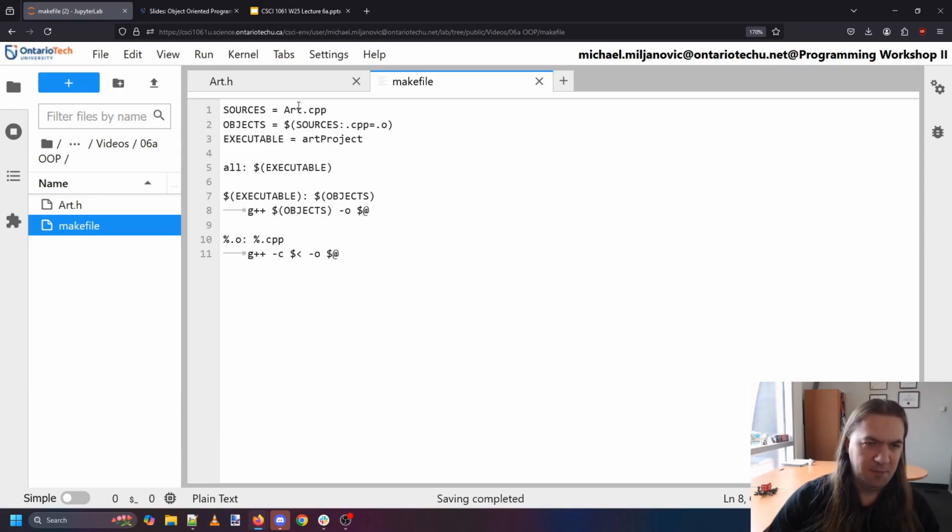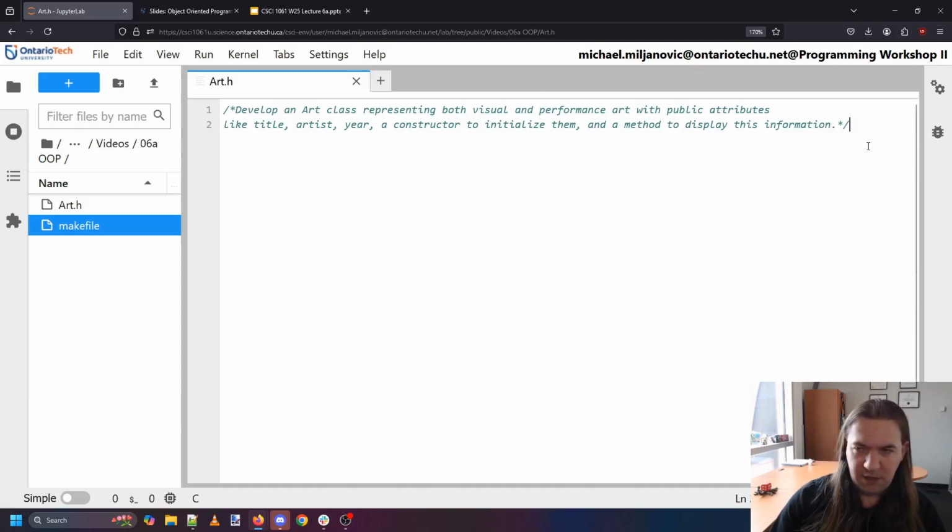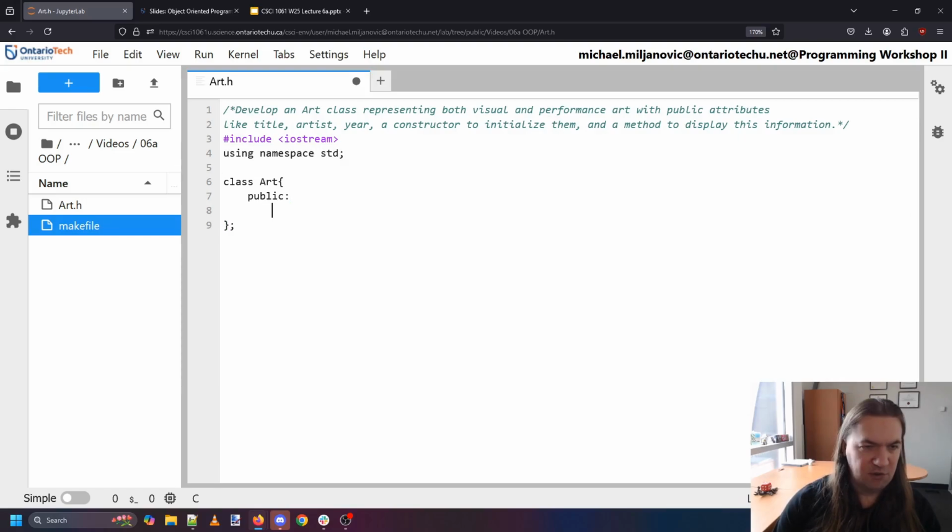My make file here is going to be really simple. It's just going to build my art project, which is going to rely on all my object files, which is going to be based on my CPP files that are all in the directory. So nothing too fancy. My art class is a class called art. We'll just give it all public attributes for now. So we need to have a string title, which means I need to include string and use the standard namespace. And we're going to have our title, we'll have our artist, the year.